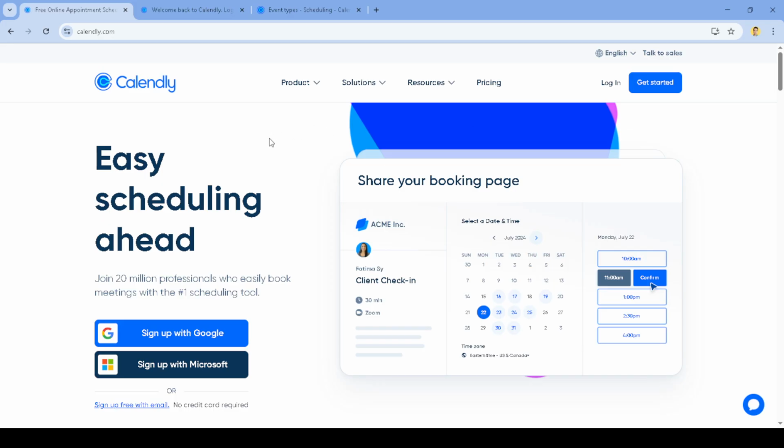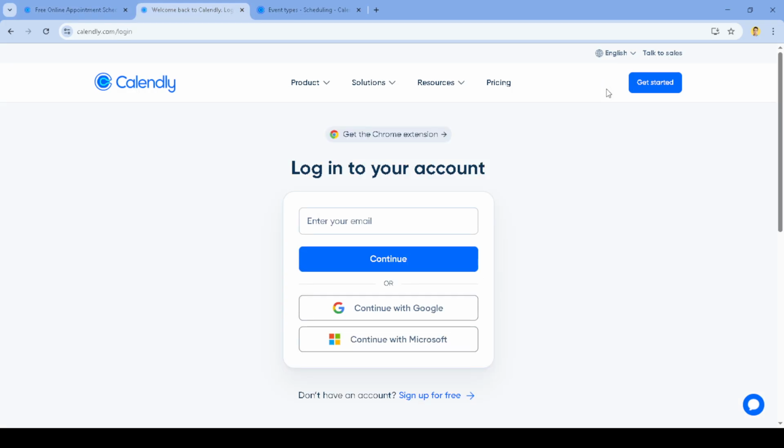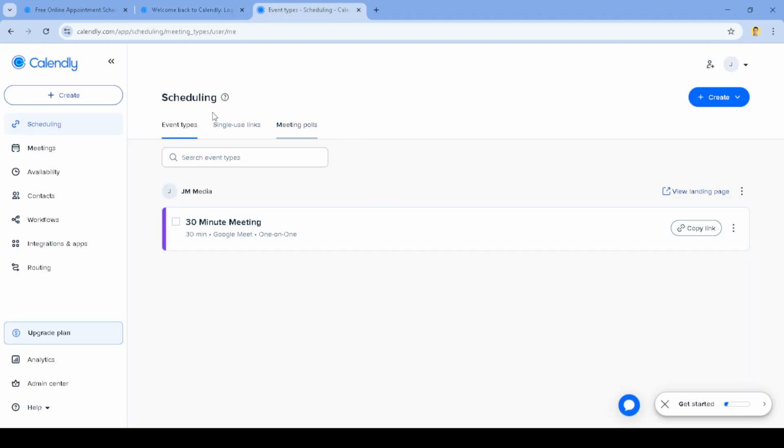Start by opening your browser and heading to calendly.com. On the homepage, click Log In. Enter your email address, select Continue, then type your password and continue again. Once you're in, you'll land on your Calendly home, where you can see your scheduling options and event types.